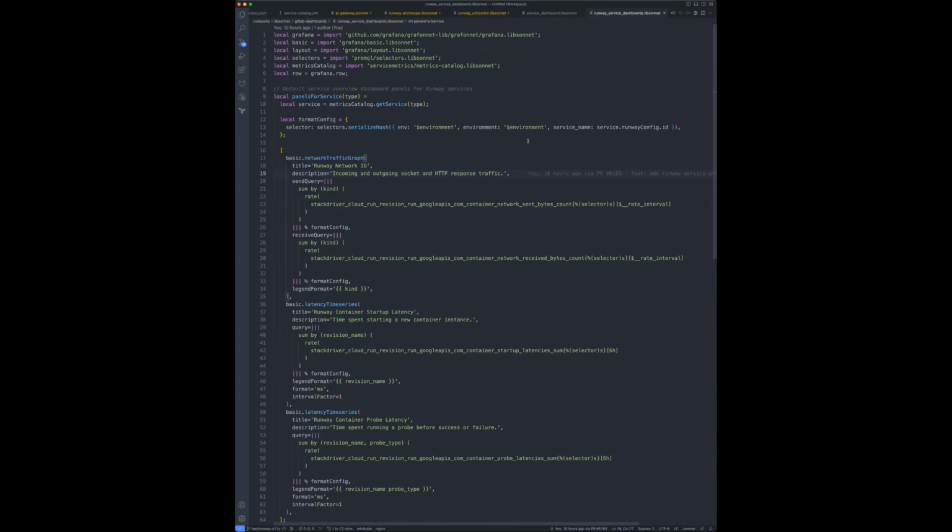Right now, this just includes the network IO, container startup latency, and container probe latency. So this is in addition to the existing panels that will be generated for the SLIs, as well as the saturation resources. Those remaining auto-generated charts are the ones that don't necessarily fit nicely into our mental model for the dashboards, if you will.